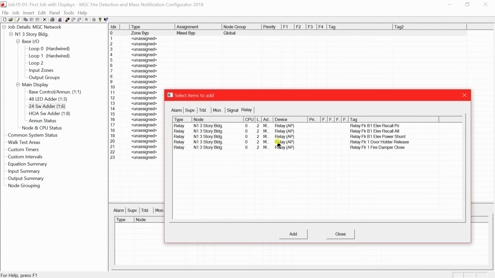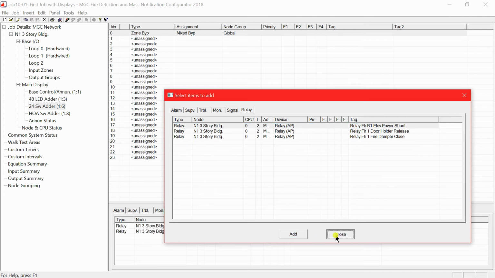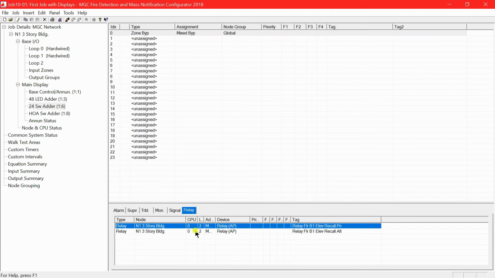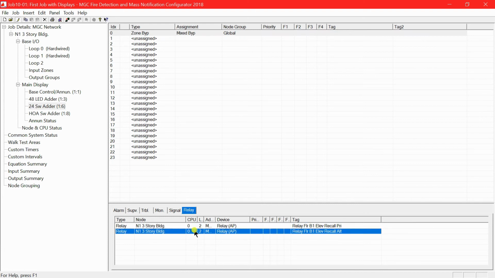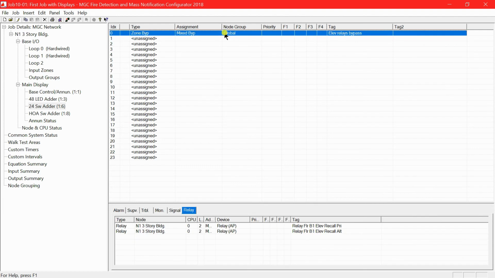So I'm going to choose the elevator relays, the two primary and alternate recall relays. So when I push this button now, it's going to bypass or disable these relays from operating. And I'll give that a tag, so I know what the function of that switch is.